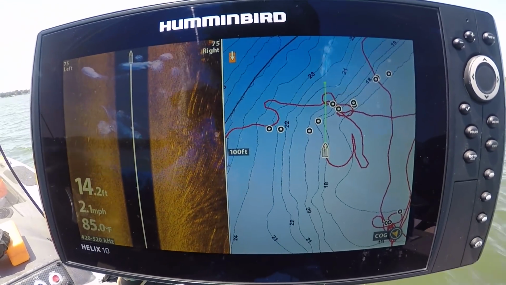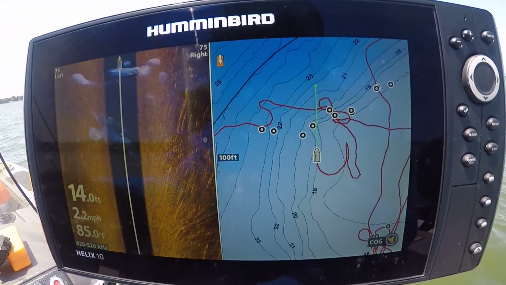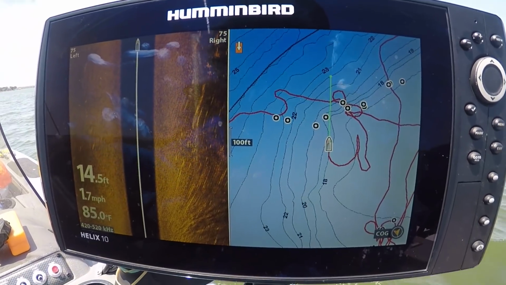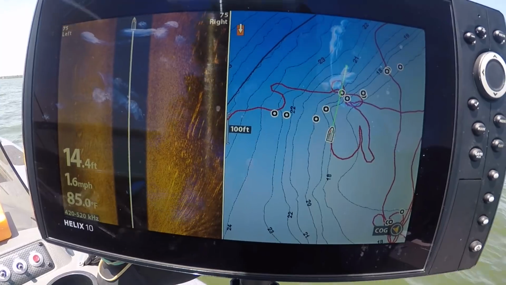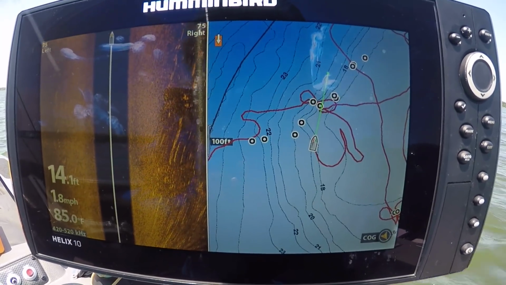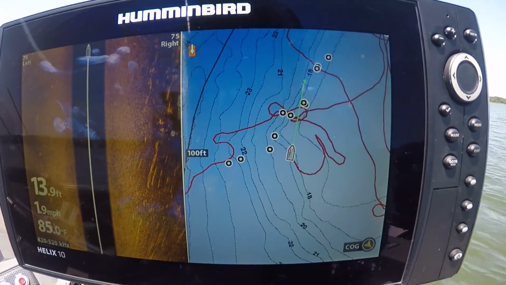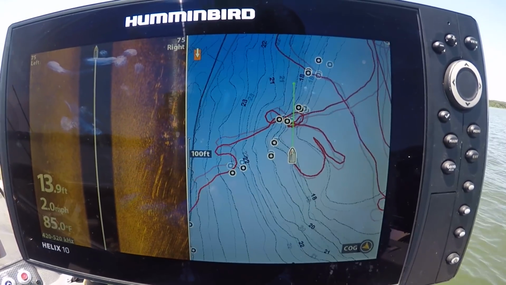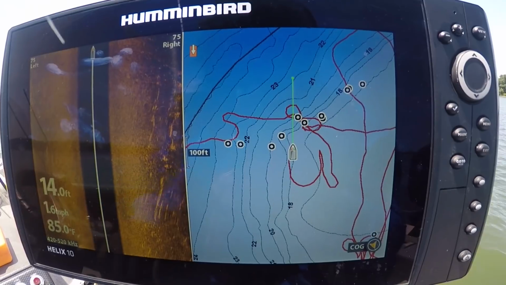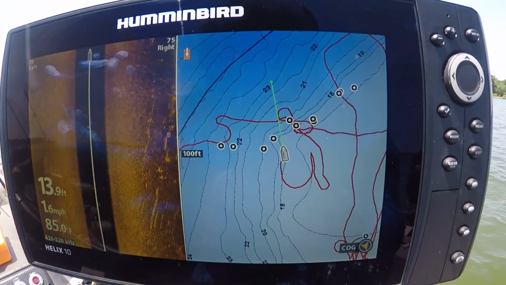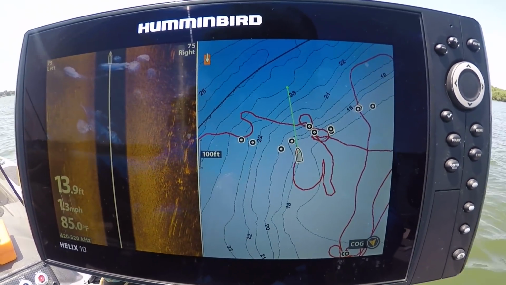All right, so before I get there, let me just explain this. When I get to this tree, I'm gonna let it come into the viewer just a little bit, and my transducer is directly behind me at the back of the boat. I'm gonna throw that buoy directly behind me in the back of the boat. I'm not gonna try to throw it 10, 15 yards behind me. I'm gonna put it right behind the boat.